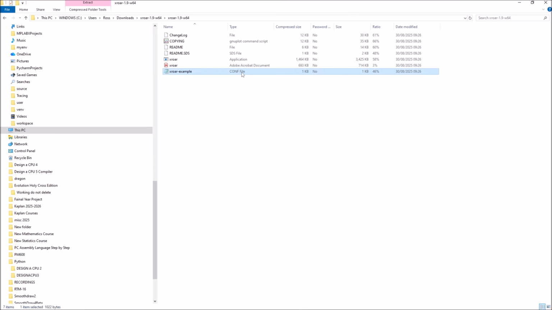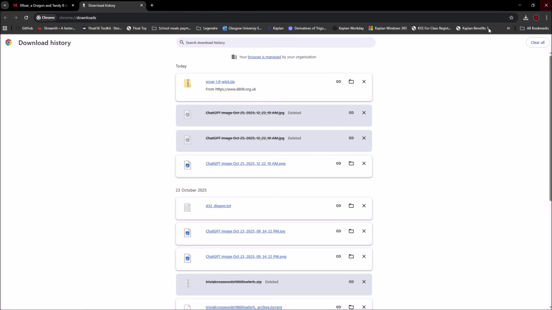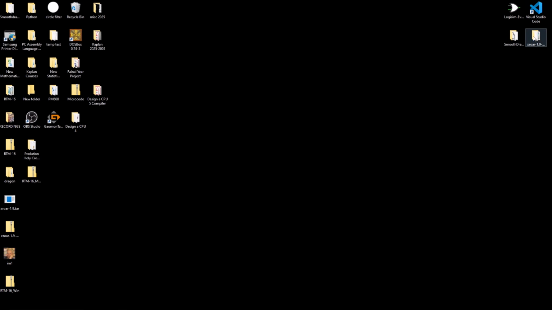I'll show you how we can set up the configuration file, but go ahead and grab this and stick it on your desktop. If you stick it on your desktop, you'll end up with a folder just like this one here.